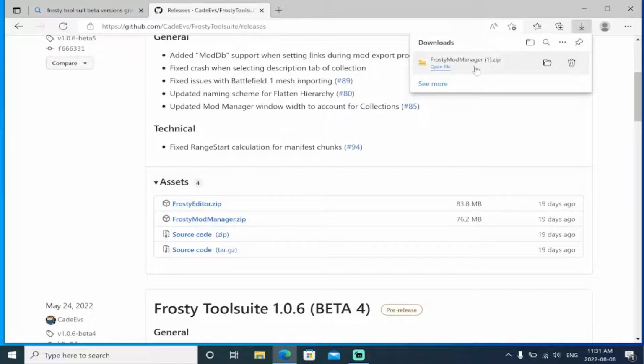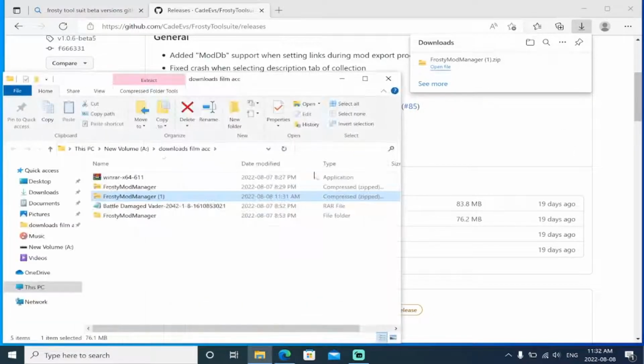Now this is going to show up. What you're going to do is press the show in folder button. On different platforms it's different, but on Google Chrome you press an arrow, then press show in folder. On Microsoft Edge you just press this little folder button. That should open up your downloads folder.